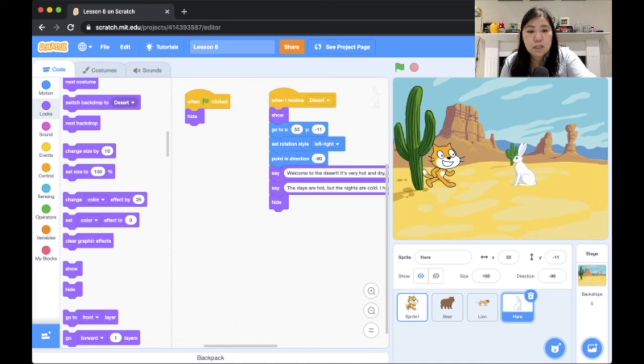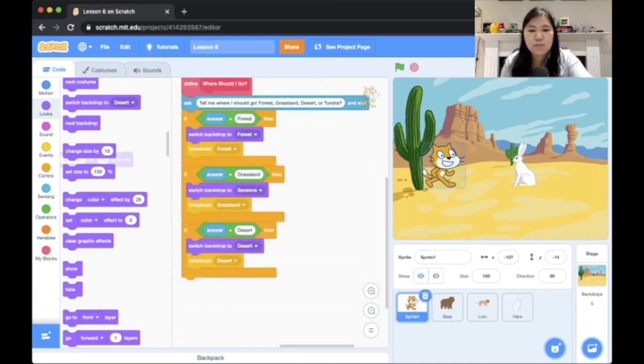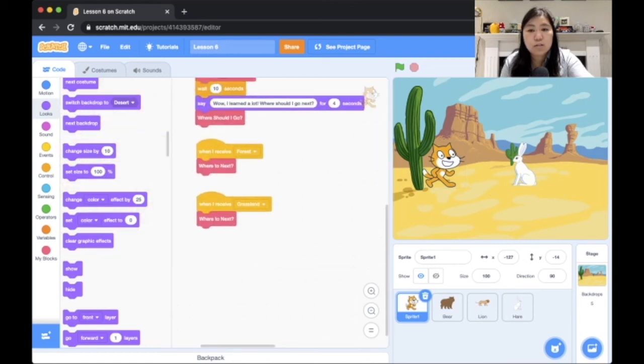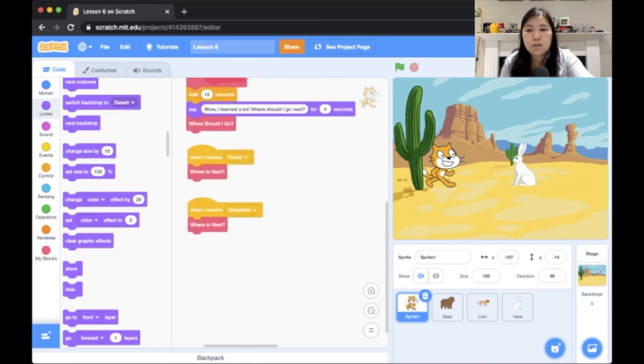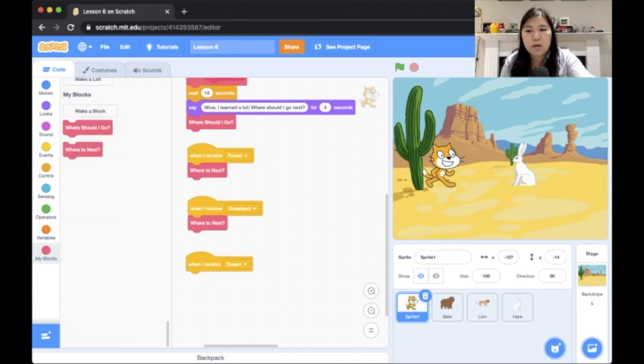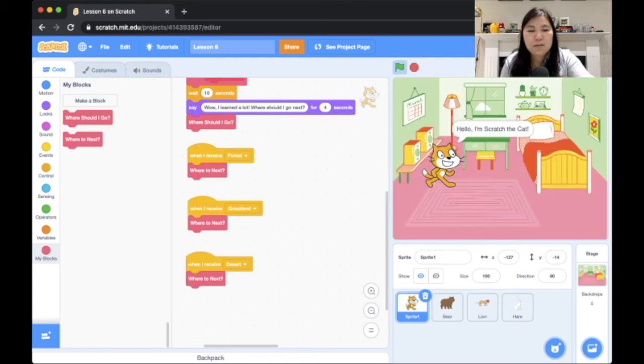Next, we're going to have Scratch the Cat react to this information. So we're going to click on Scratch again. We're going to go to our area where we coded for all of the reactions so far, so right down here, so that in the event blocks, when I receive the desert message, I'm going to run my code for where to next. So in my blocks, I'm going to grab that where to next block, so that starting from the beginning again, he introduces himself, can't wait to start his eco-adventure.